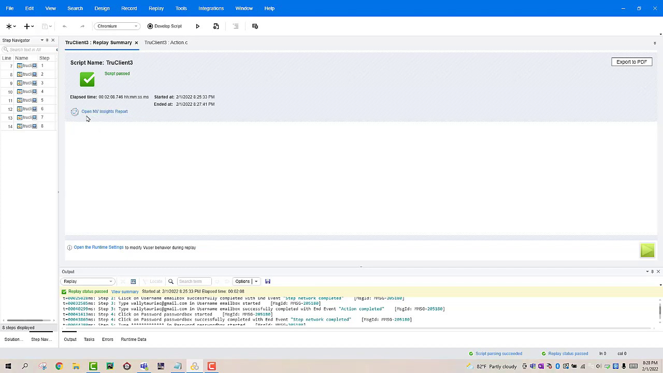There we go. Now it says open NV Insights report. We're not going to do that. I already showed you that. We've already gone to the runtime setting. I showed you the checkbox that needs to be checked in order to help get past that step 7 problem.